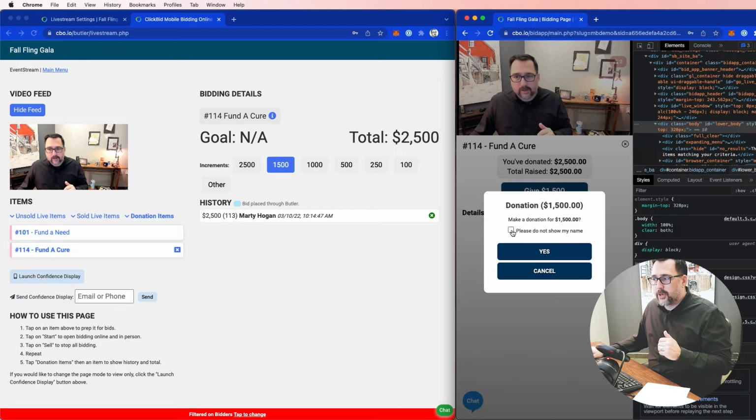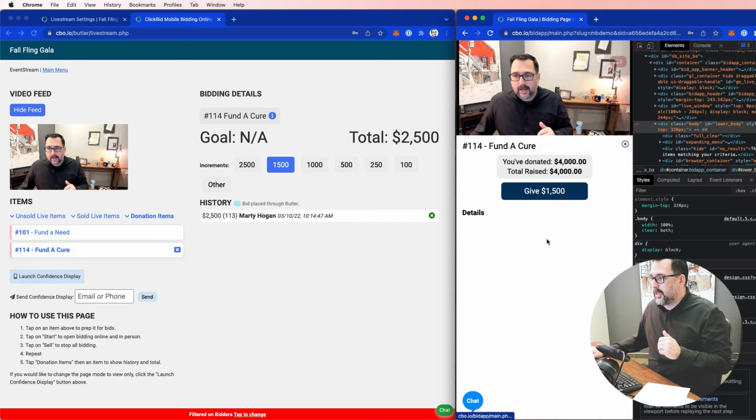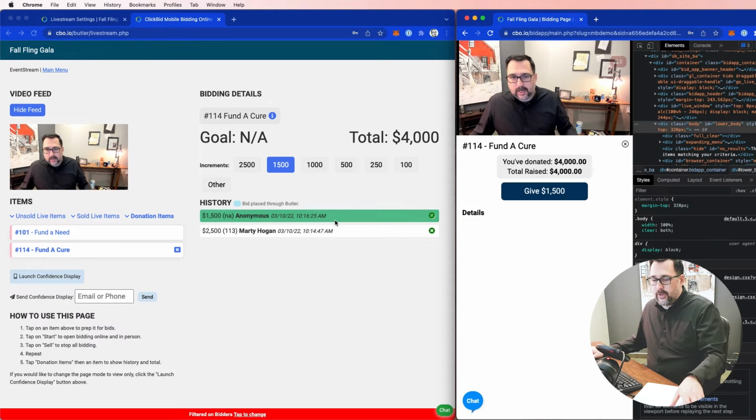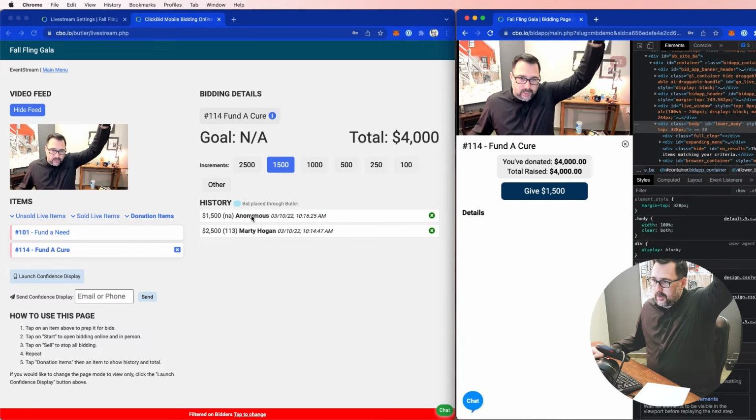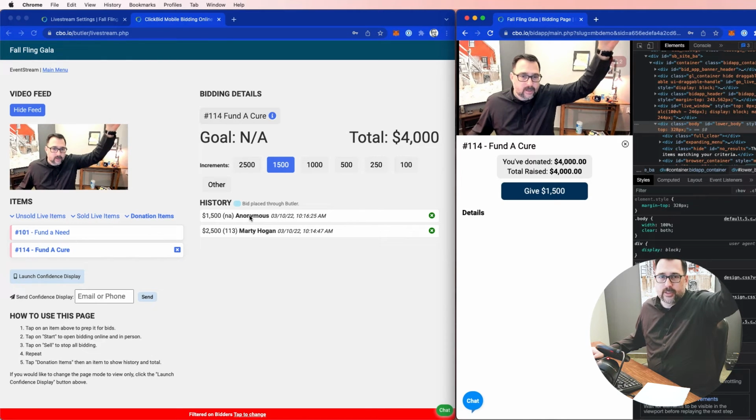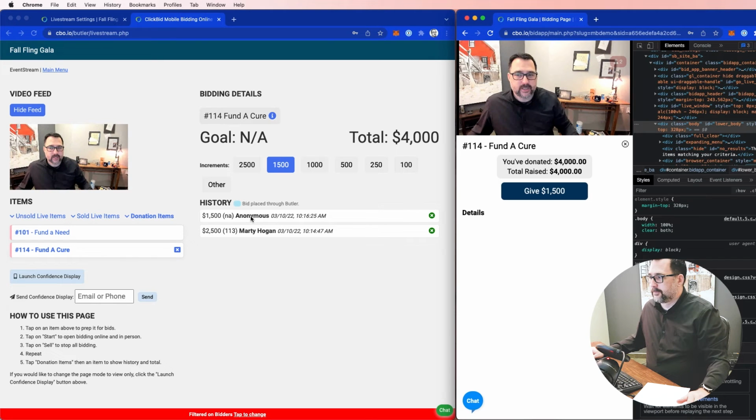If they don't want their name to show, they can press that, and it'll come in as anonymous. And now, again, that volunteer that's running the display or running the feed is putting their paddle in the air, or they're getting the auctioneer's attention at 1,500. And then they're going to knock it down to 1,000. And then you can see at home, it's responding.